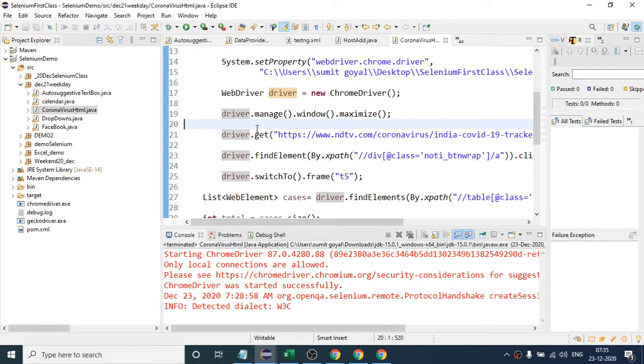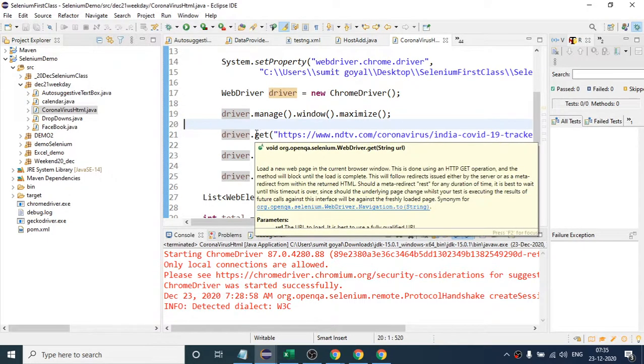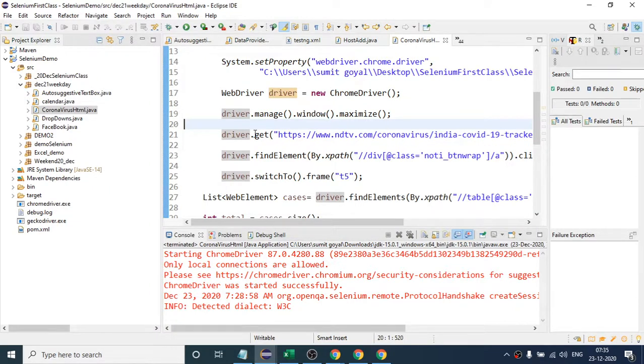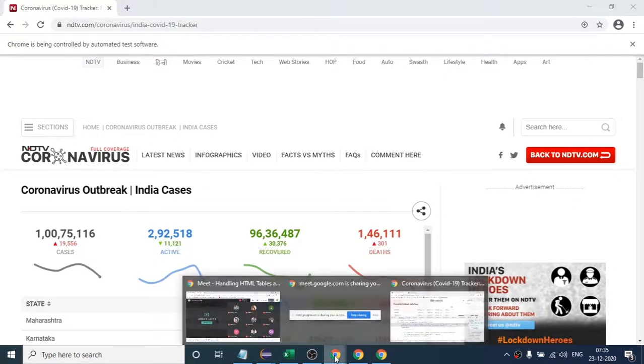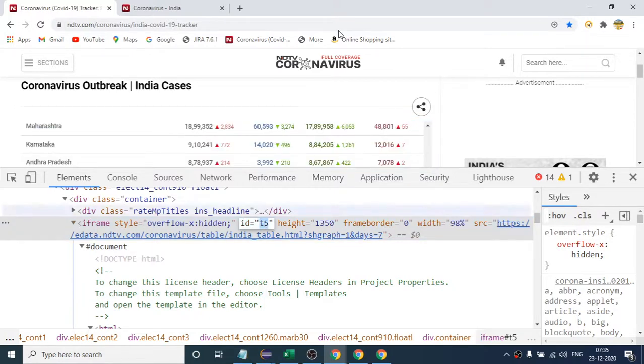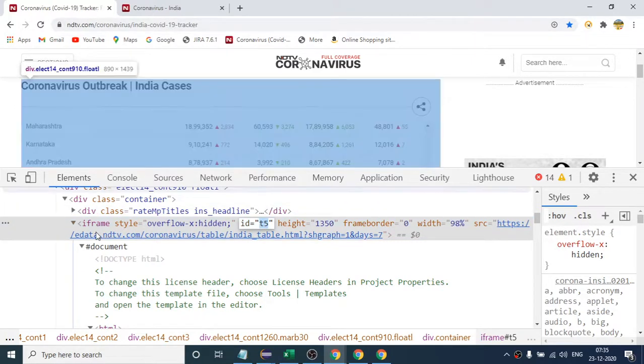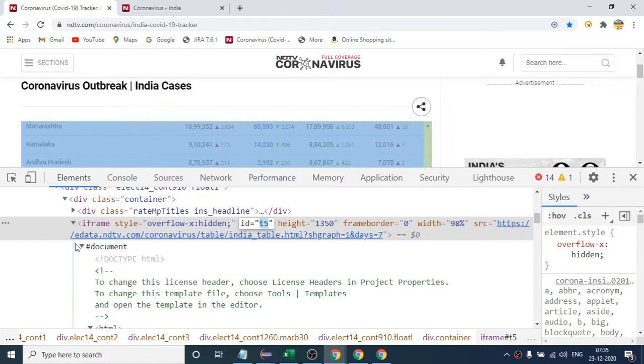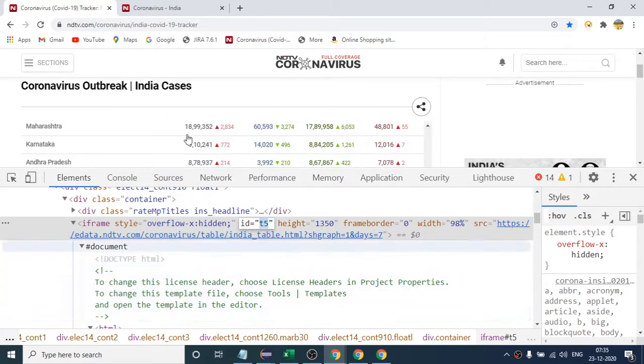Where is that id t5? Yeah, here it is. This is the iframe tag. Here they have given an id, so I am using this id. Now your driver object will go inside this iframe first, then it will apply the XPath operation, right?